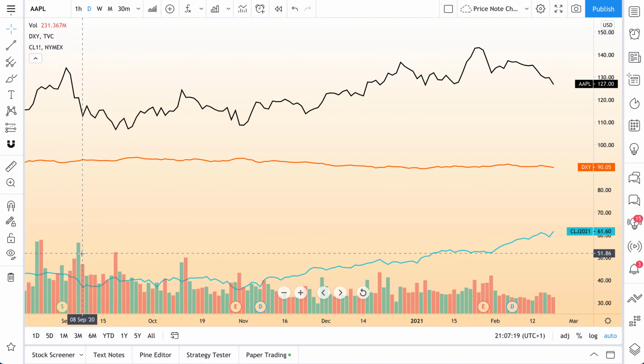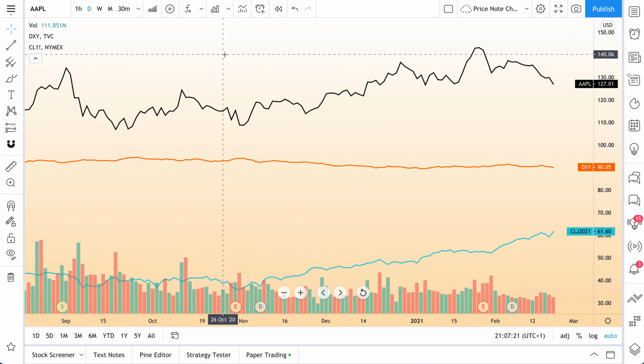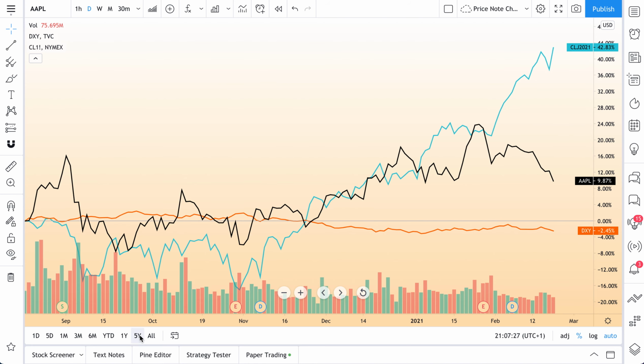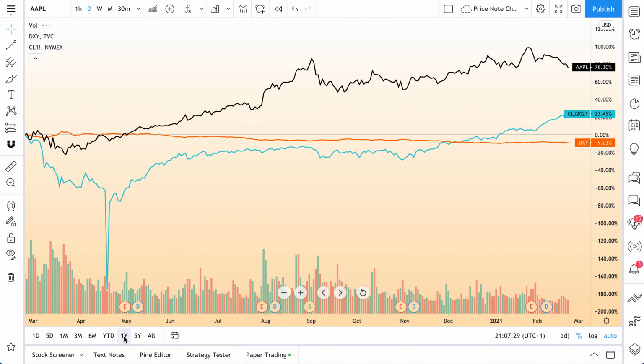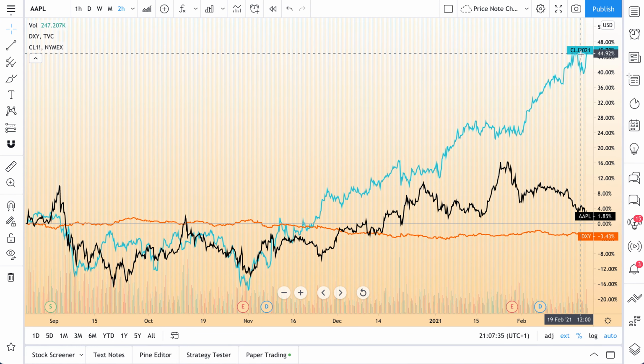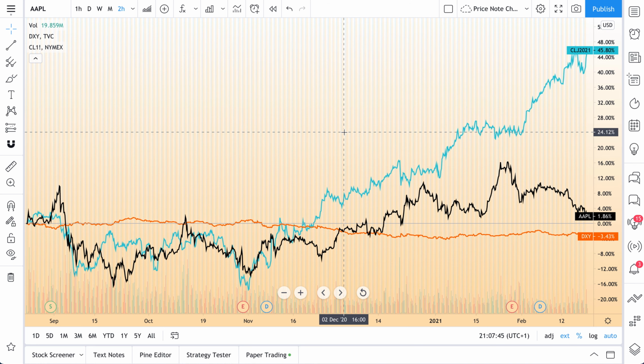And why don't we move these scales back to the right for now? And then additionally, let's actually go back to a percent change. And then let's go to 5 years. That's too long, actually. Let's go to 1 year. 6 months. Perfect. Now we have Apple versus the dollar versus oil, 6 months. We can see who's performing the best. Oil, out of nowhere, up 45% over the last 6 months. Apple up just 1.8% and the dollar down 3%.